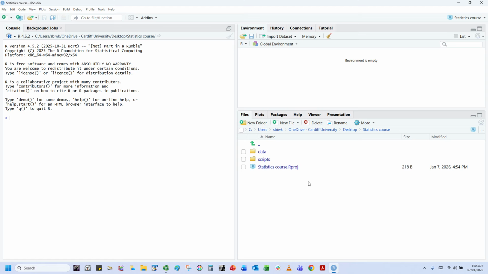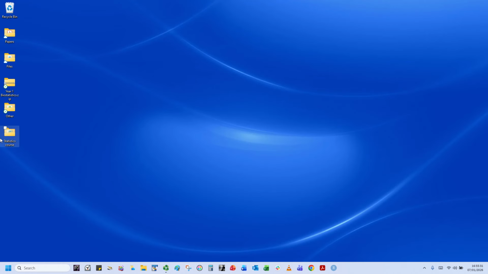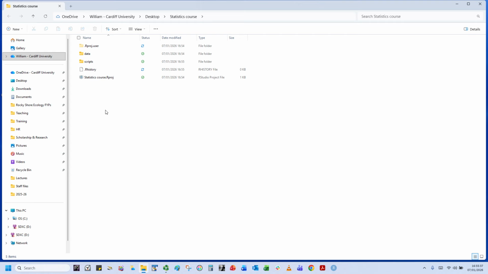So, for example, I can actually close RStudio now, and you'll see that on my desktop there is this Statistics Course folder. That is the R project that I've created. I can open up this folder, and if I want to, I can open up each of the Data and Scripts folders separately. And what I want to do is save some data and some scripts in these folders.